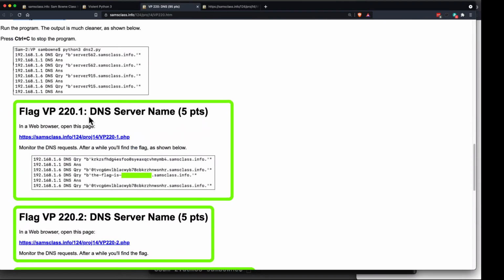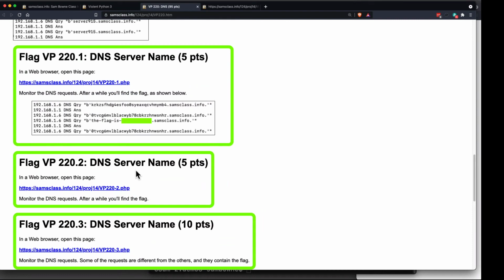All right, and so now you can start with that one. If you go to this page, there's going to be long random names, but eventually one of them will just have the flag, if you can sniff these names efficiently. And then there are more and more challenges here which get closer to real botnets.